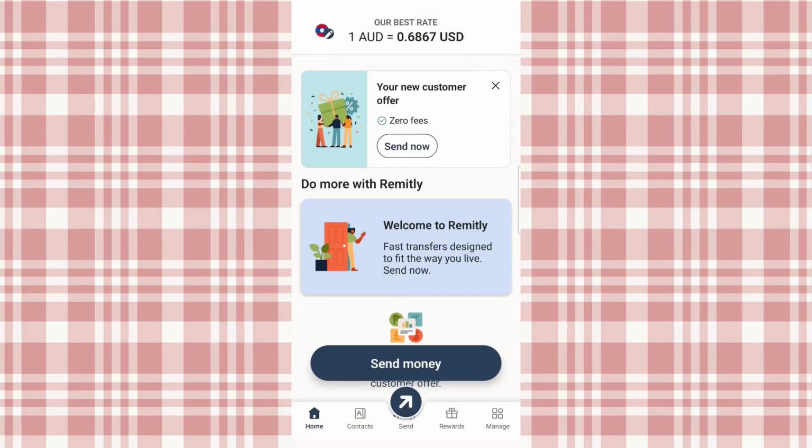In today's video, I'm going to teach you how to send money to El Salvador with Remitly. To get started, open your Remitly account. Make sure you're signed in and on the main screen so you can clearly see the available options.